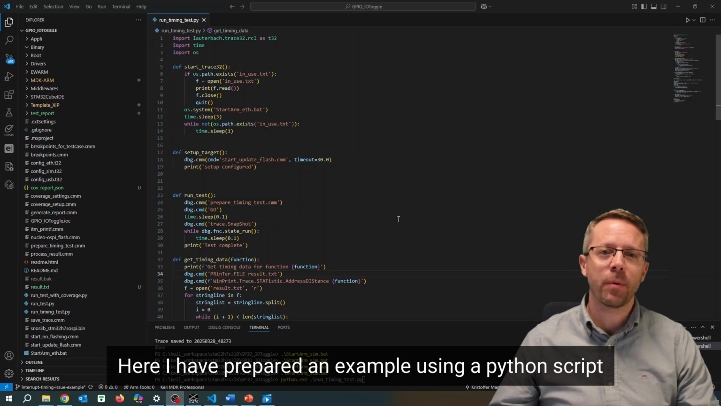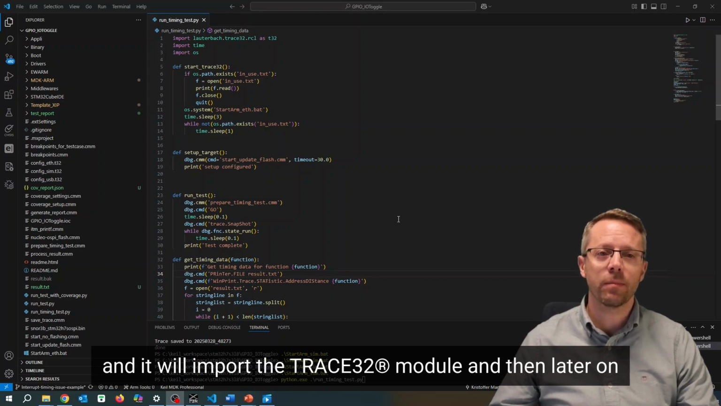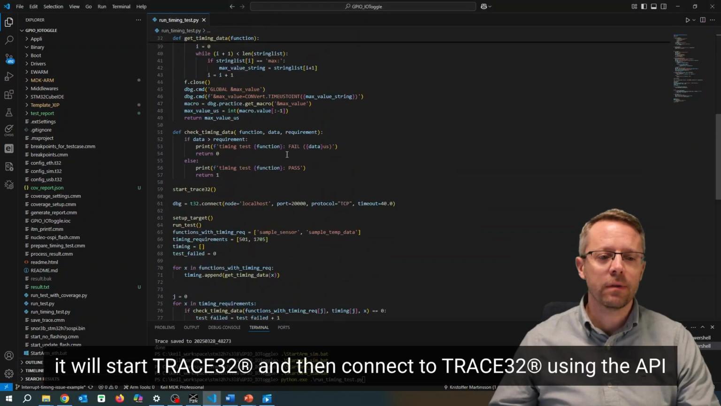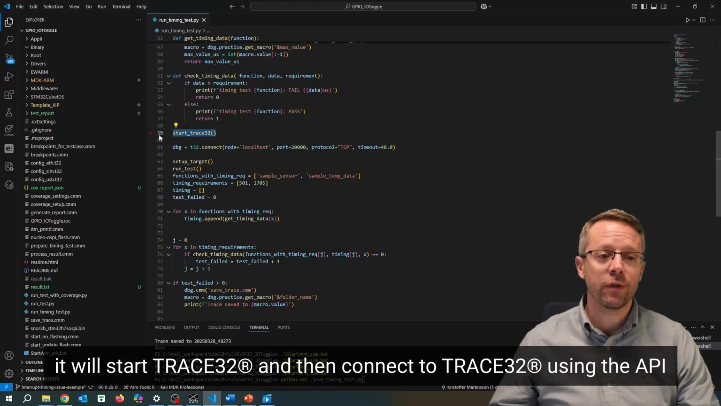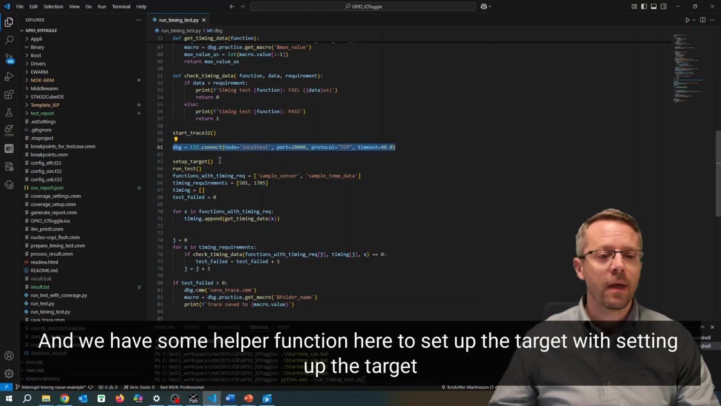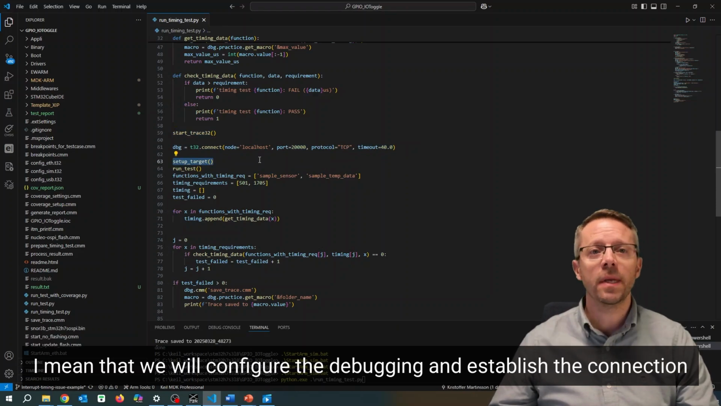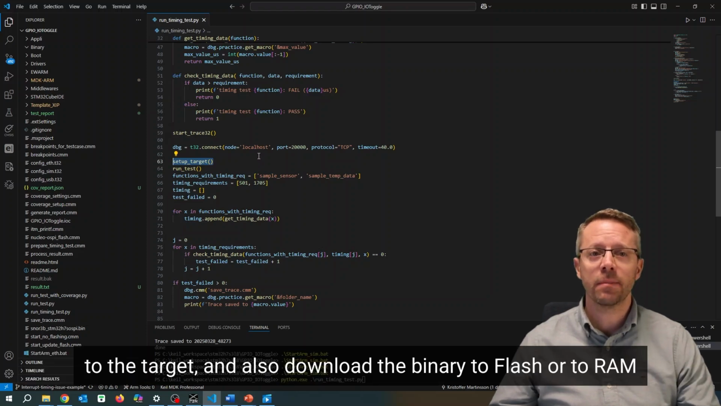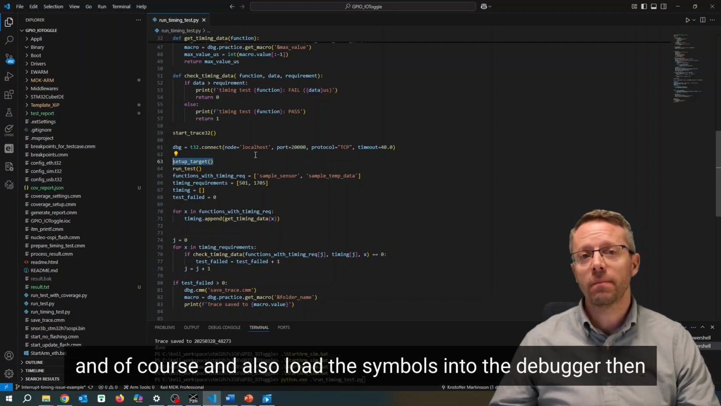So here I have prepared an example using a Python script, and it will import the TRACE32 module, and then later on it will start TRACE32 and then connect to TRACE32 using the API. And we have some helper function here to set up the target. And with set up the target, I mean that we will configure the debugging and establish the connection to the target, and also download the binary to flash or to RAM. And of course, also load the symbols in the debugger.